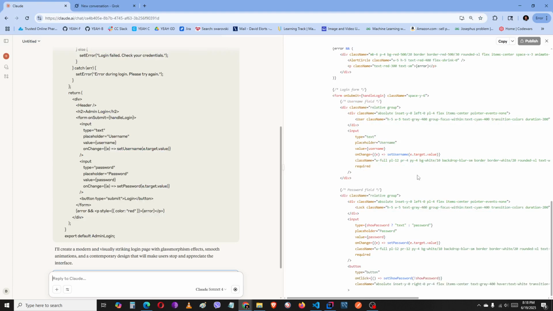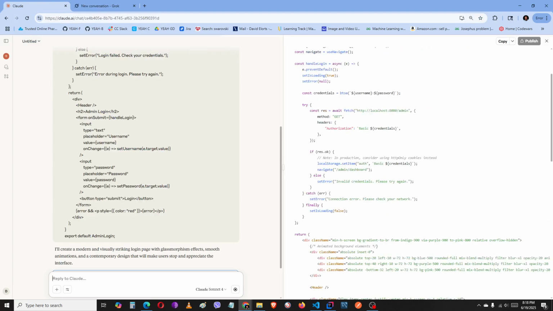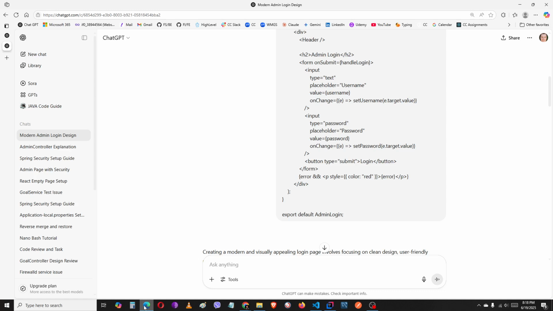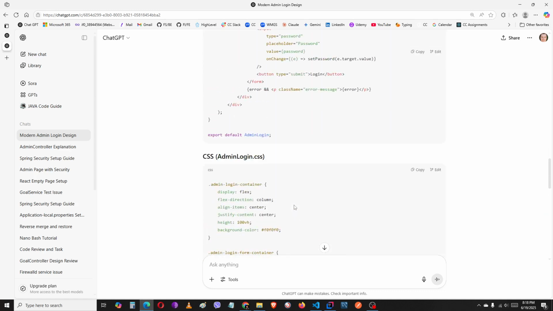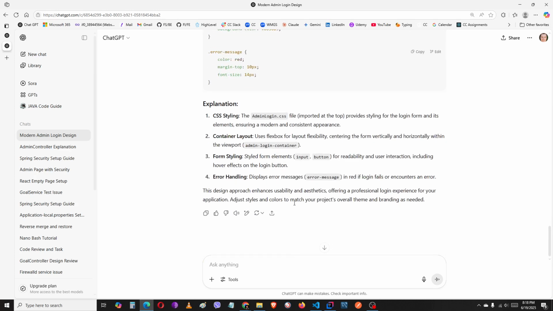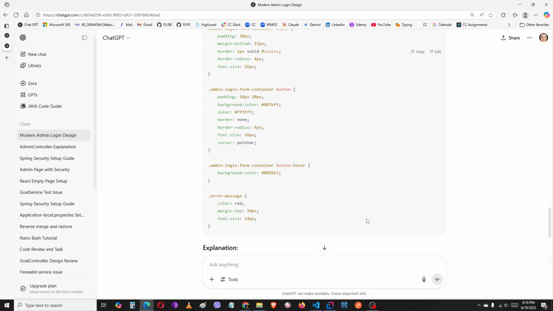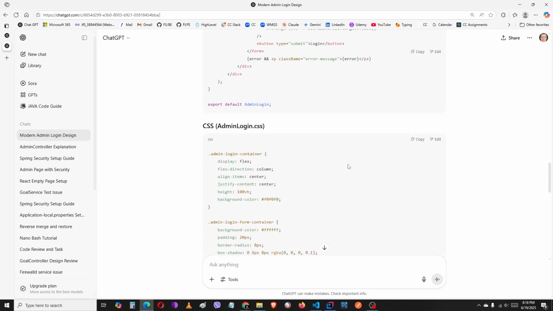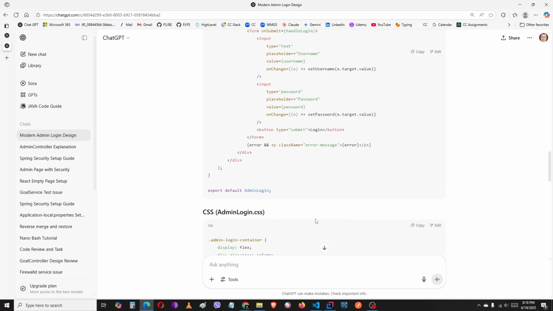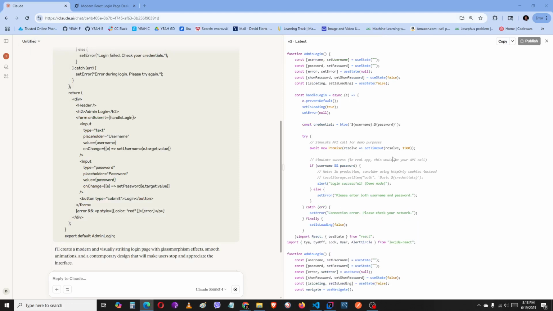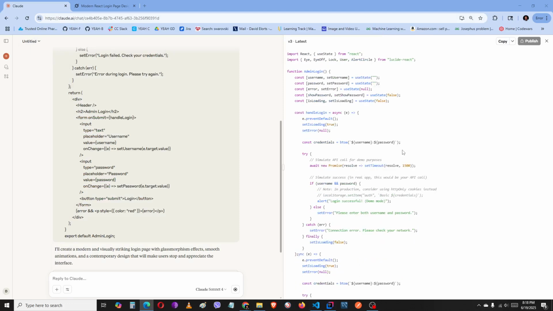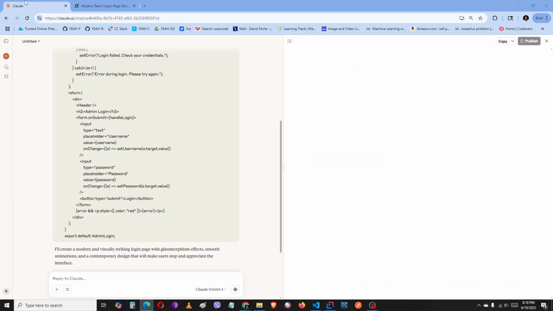Okay, so still building, and then let's go and see. Oh, okay, so it gives me 2 files. Yeah, that's actually, I forgot about that. I need CSS. That's fine. Okay, and then how about this one? This is Claude. Still building. How about Grok?